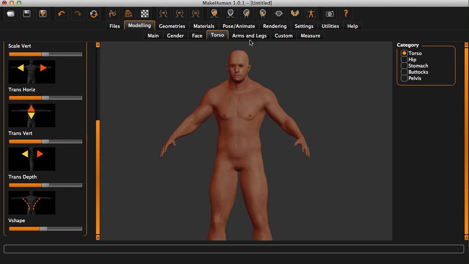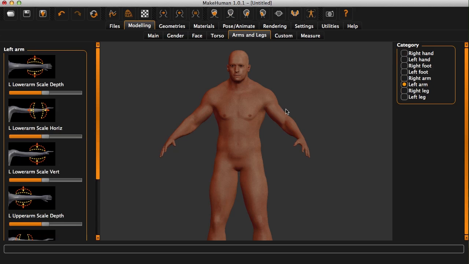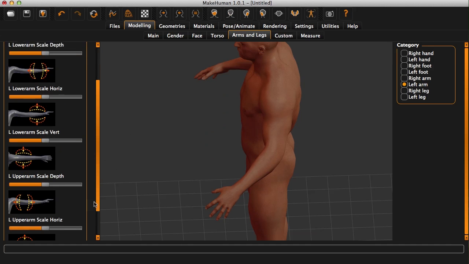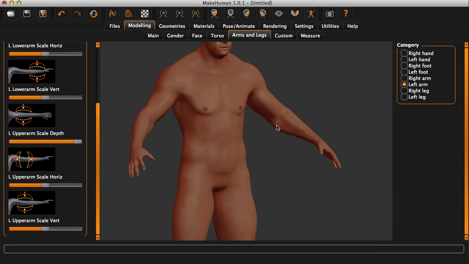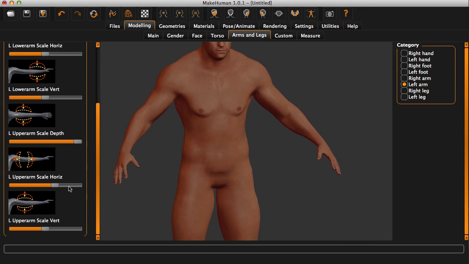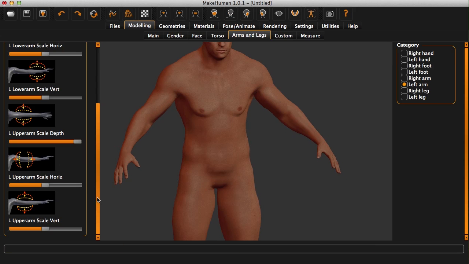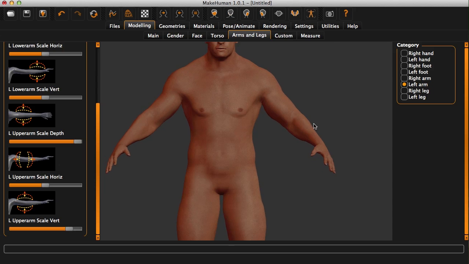In addition, you've got controls over arms and legs, the hands. Say you wanted to make this arm more muscular, you could come in here and increase the size of the bicep here, right? You could increase the length of the arm, although I don't think that's quite a good thing. You could increase the size of the bicep from the front here, really beef him up a bit.